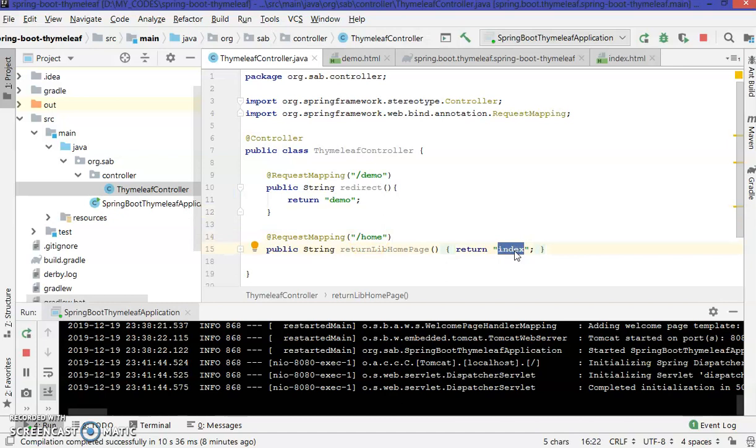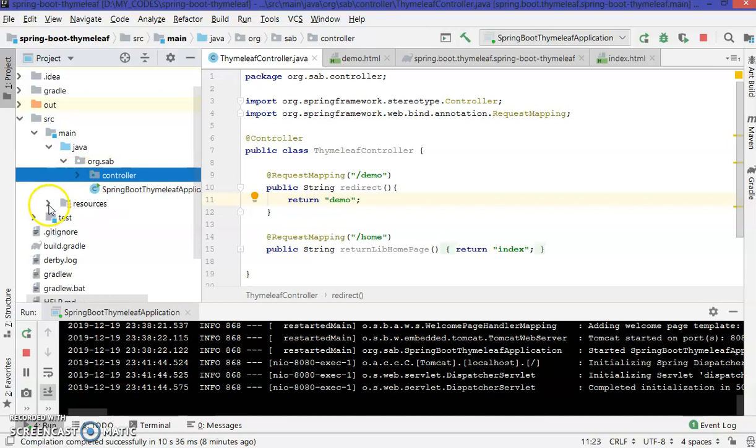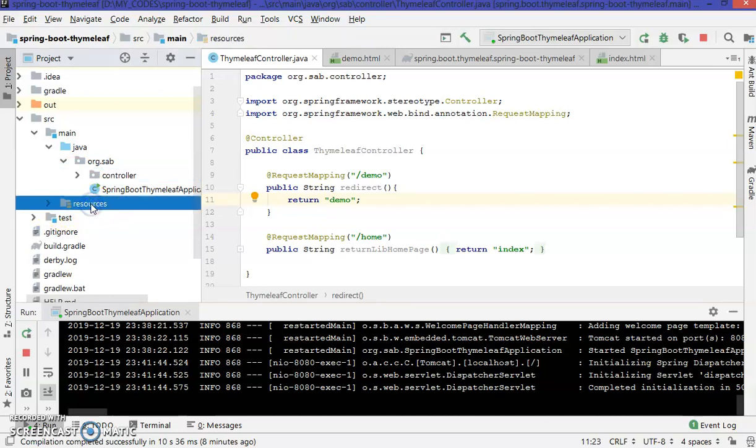So what are these things? Basically, demo and index are nothing but the HTML files they are returning, the resources, just like the MVC concept where the resources are returned here. So where is our resource location? Here within resources we can see that there are two folders, static and templates, and application.properties.